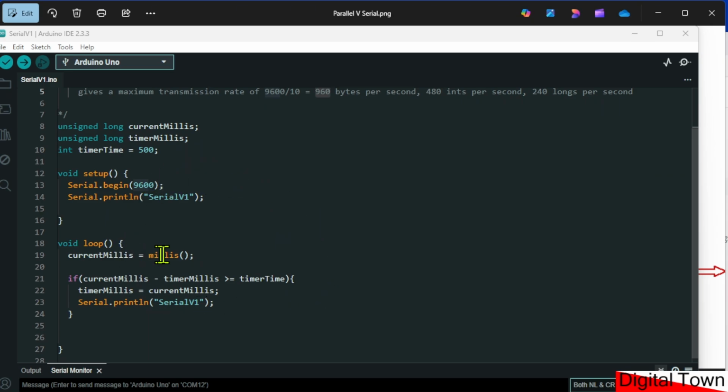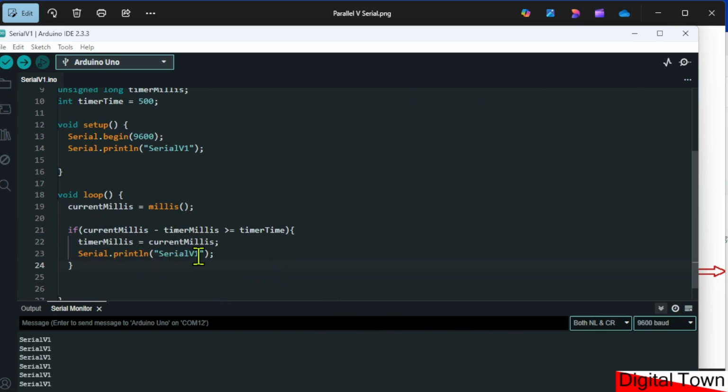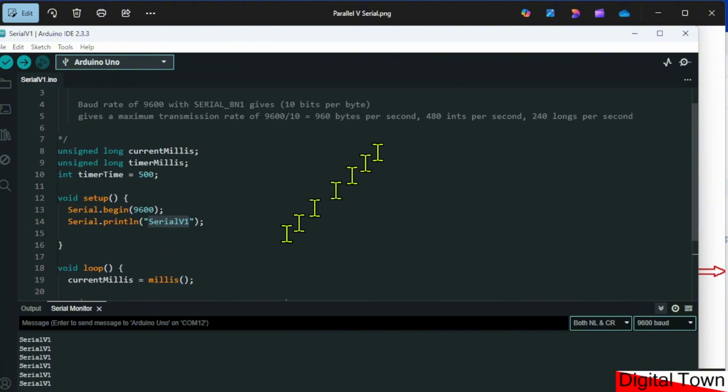So we're going to start off with a very simple sketch. It doesn't get much more basic than this. We've got a timer using millis. It's going to go off every 500 milliseconds, every half a second, and when it does, it's going to print serial V1. As you can see, it's printing away quite happily. If I put the clock on, you can see that every half a second it is sending that data to the serial monitor. And because we're only sending a few characters, and I'm doing it every half a second, we are nowhere near the limits of our transmission.